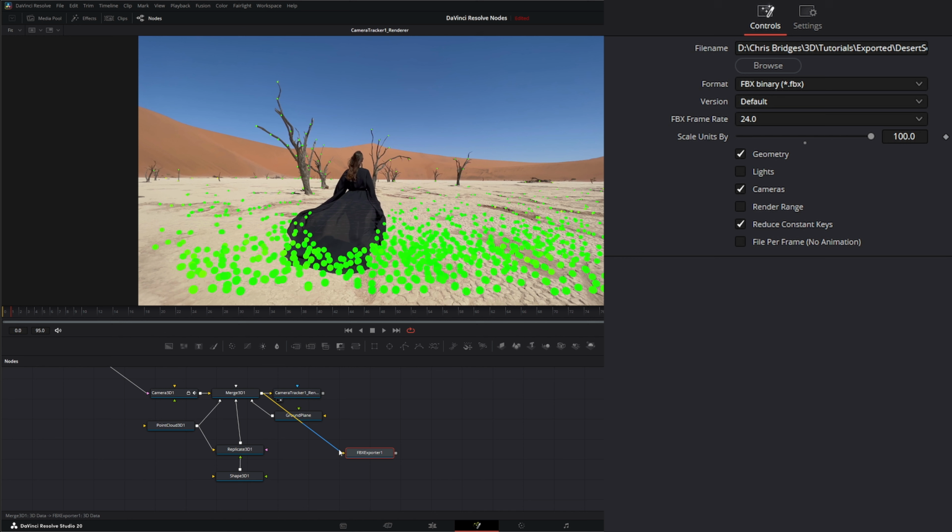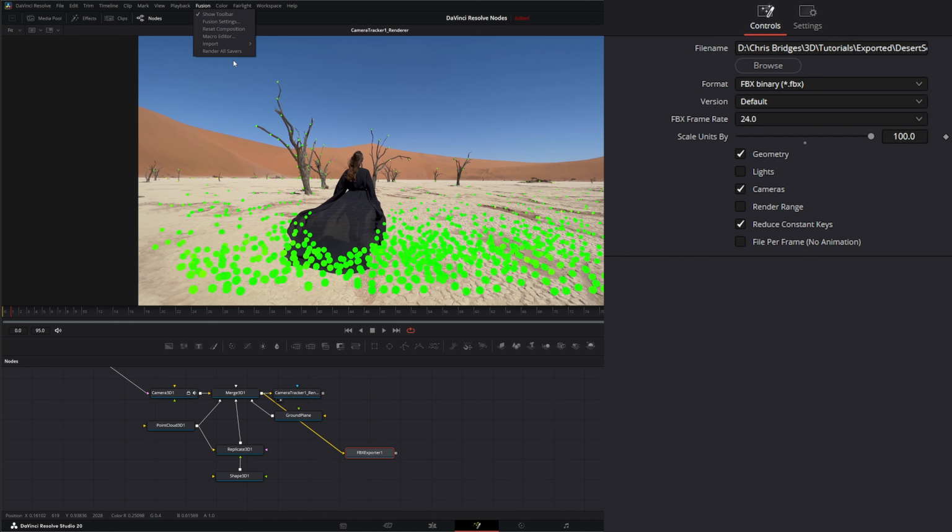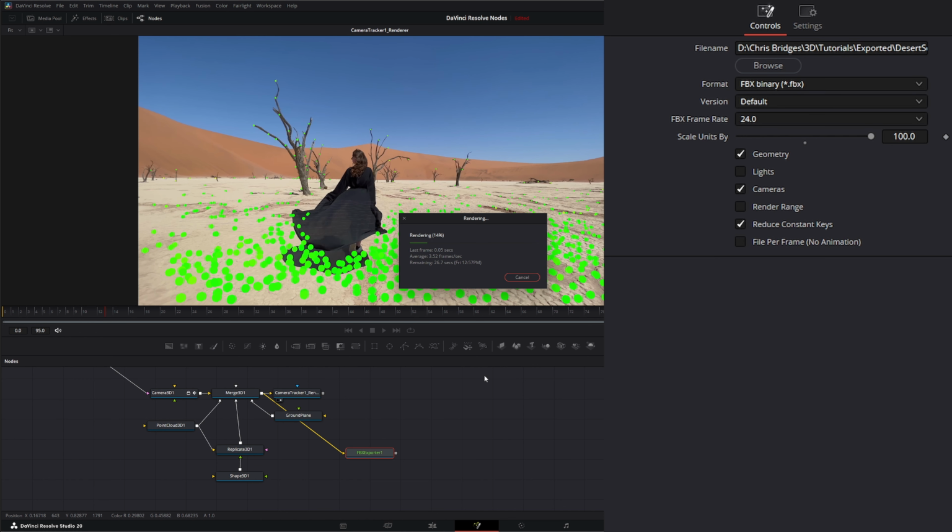So in order to render this, all I need to do is go to Fusion, select render all savers, but it's not there. It's grayed out. It should be white. But to fix this, all you have to do is uncheck this show toolbar. You can recheck it again, and it's going to pop up render all savers. It'll be there again. So render all savers.